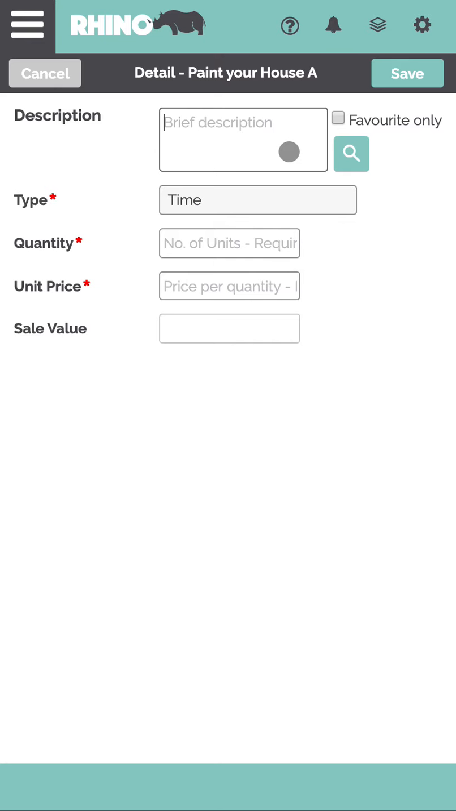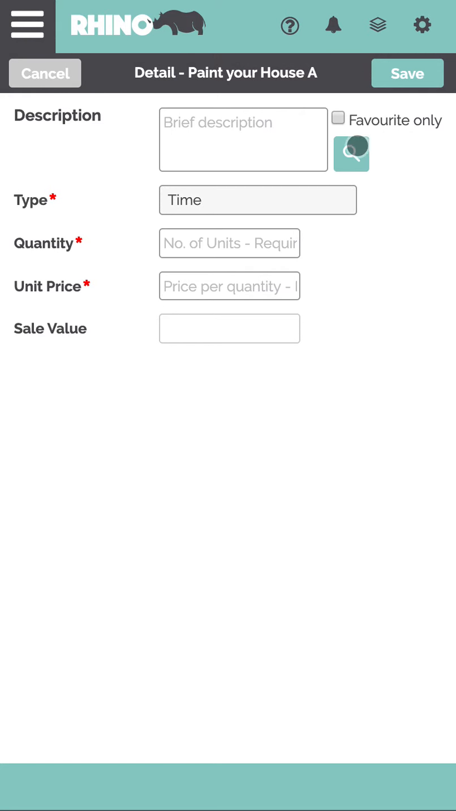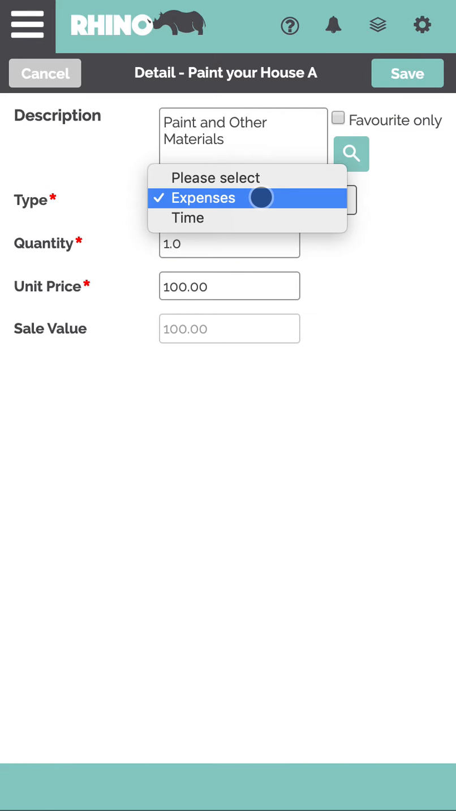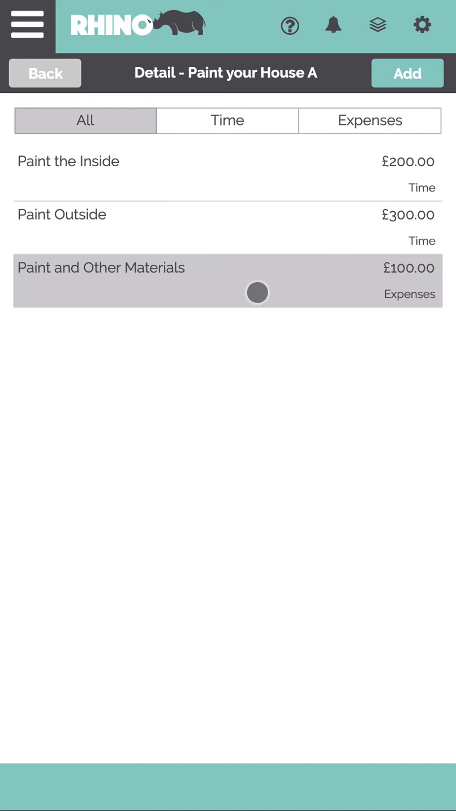We're now going to paint the outside, and that's say 300. And you can also add in some materials. So we'll just say this is expenses. And this could be for paint and other materials. I'll quote £100. So just click on save. So we now have 3 line items.